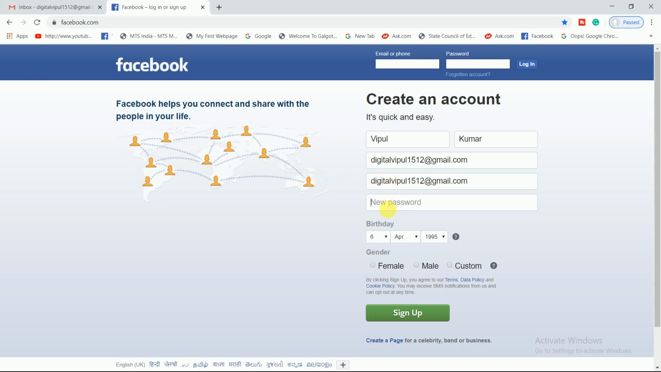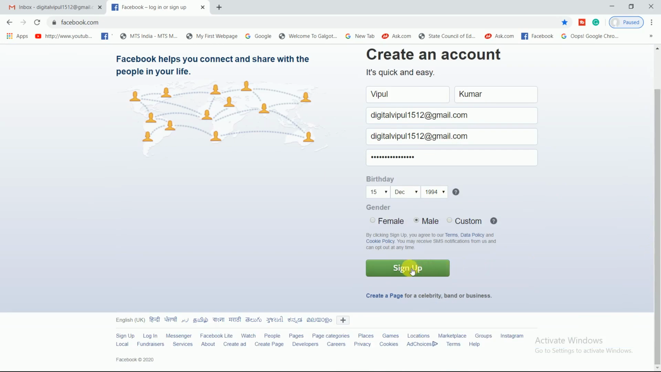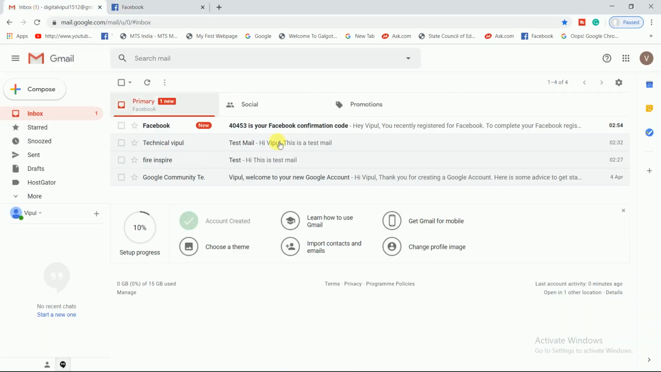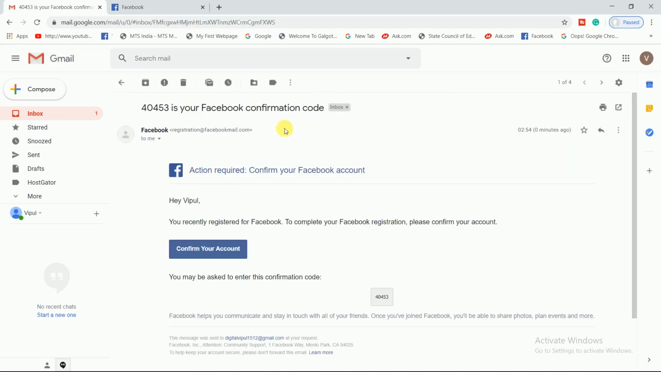Then you have to set a password. Then here you have to give your date of birth. And then you have to select your gender. And then you have to click sign up. After you click on sign up, you will get this kind of code to your Gmail ID. So you have to go over there. So this is your code.